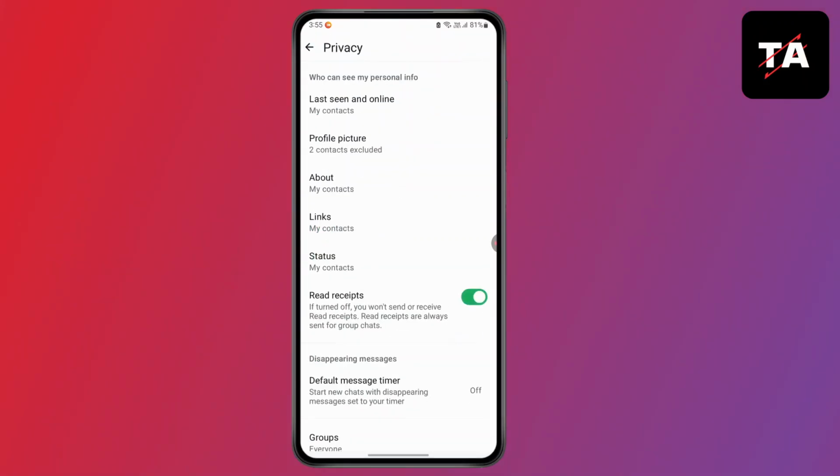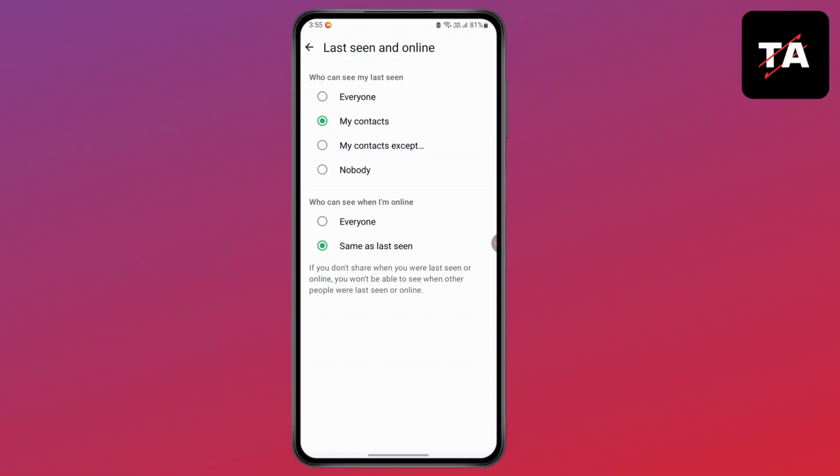Here's an important note. Even if you hide your status from certain contacts, they will still be able to see that you have a status. They just won't be able to view the content of it. Finally, if you ever want to make your status visible to everyone again, go back to the same status privacy settings and select My Contacts to restore full visibility.